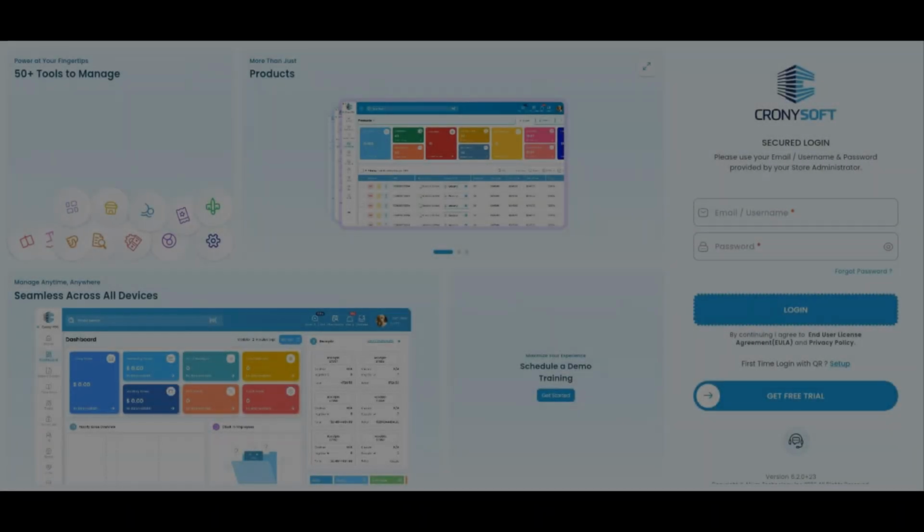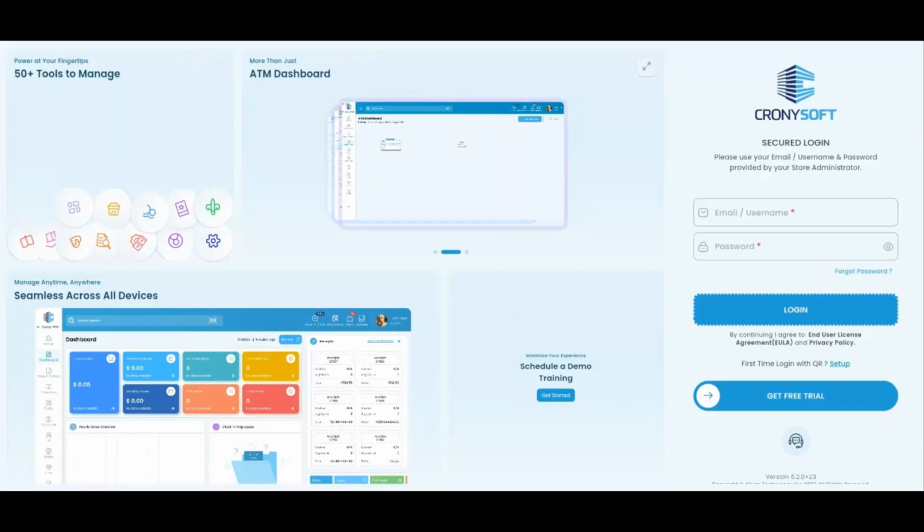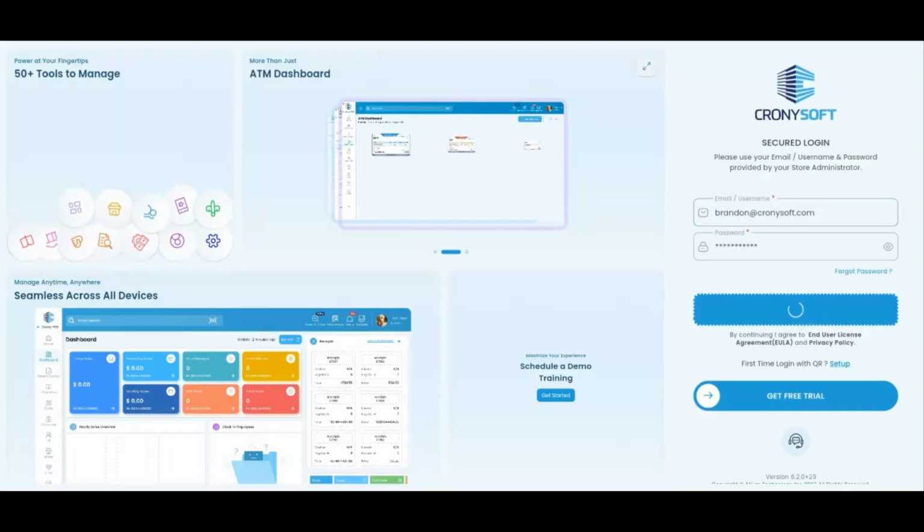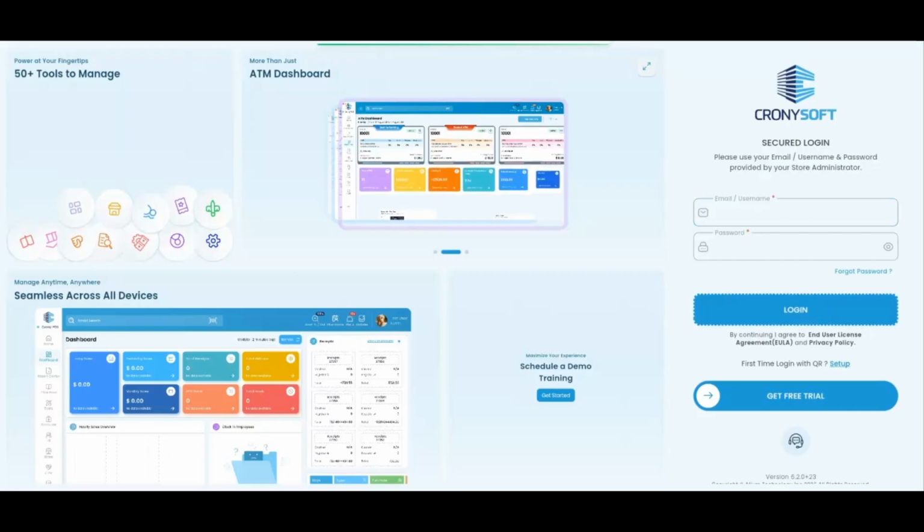Hi again. Now in this quick walkthrough, we'll take a look into CronySoft's backoffice to help you understand, navigate, and work quickly rather than jumping multiple pages.